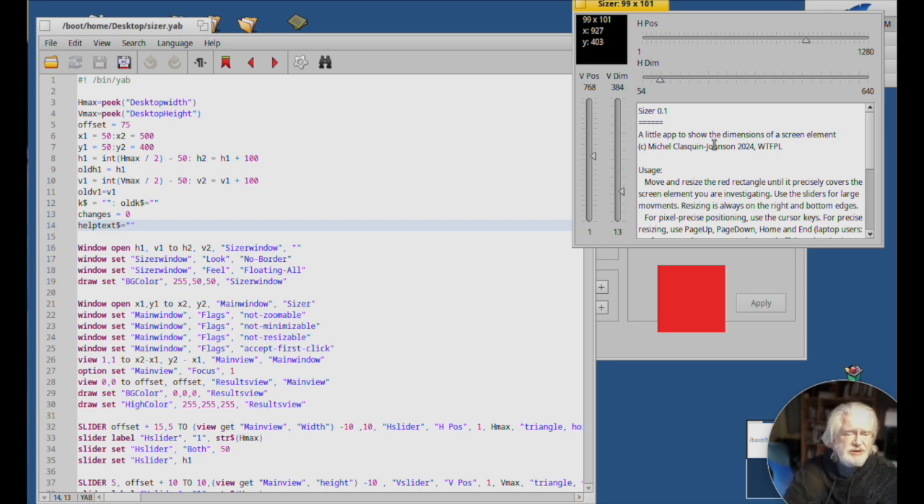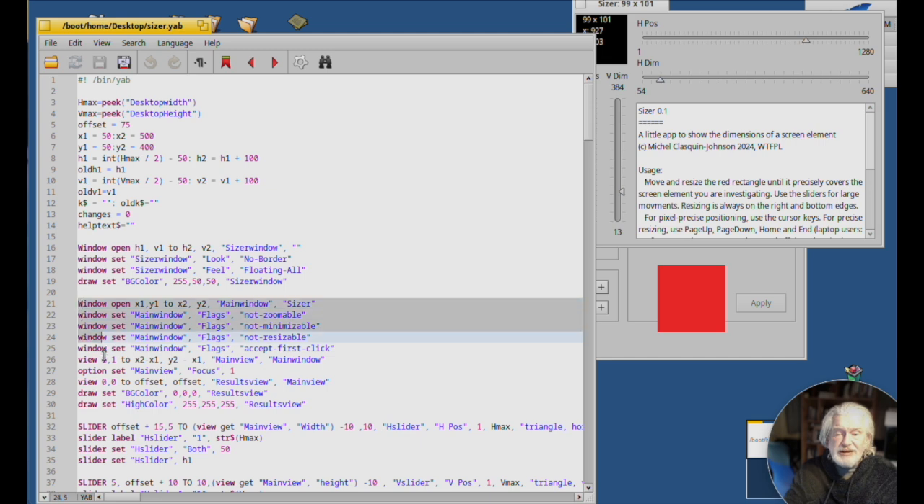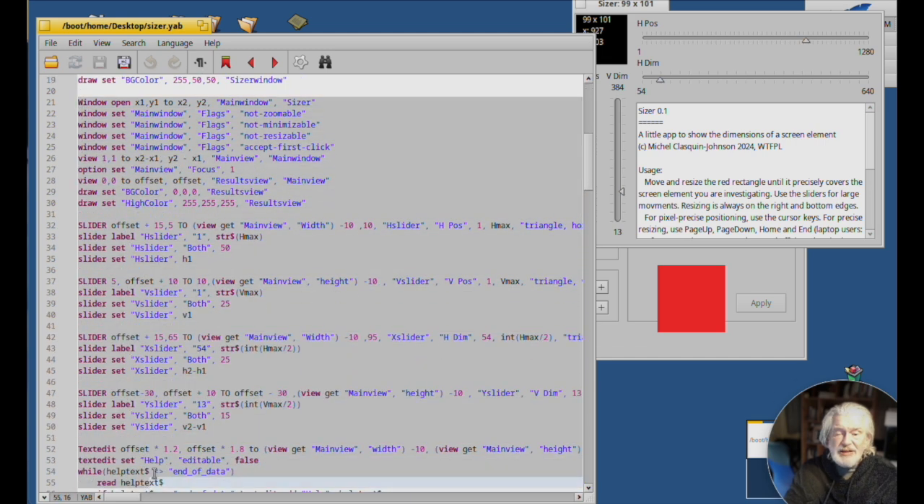So 99% of your YAB programs will just be one window, but here we see we don't need to send messages between different apps, as we did see with the ping pong example. We can just have two windows, and the one window determines where the other one will be placed. Right, and so all of this here is my main window.